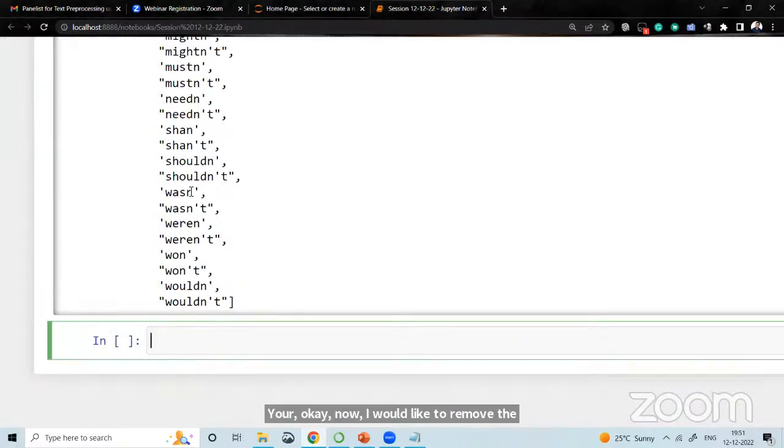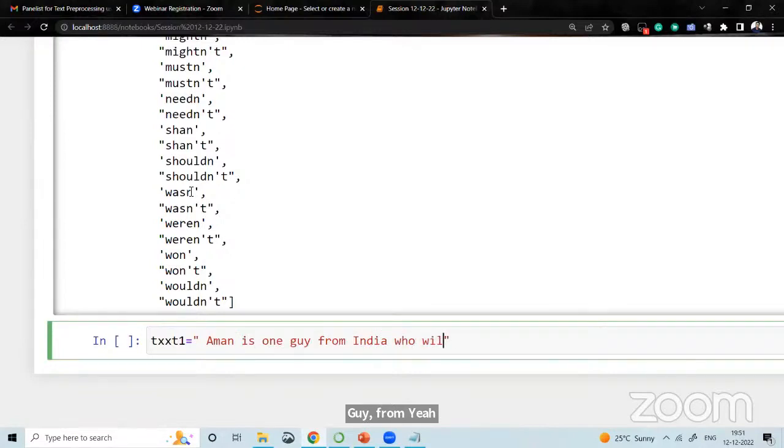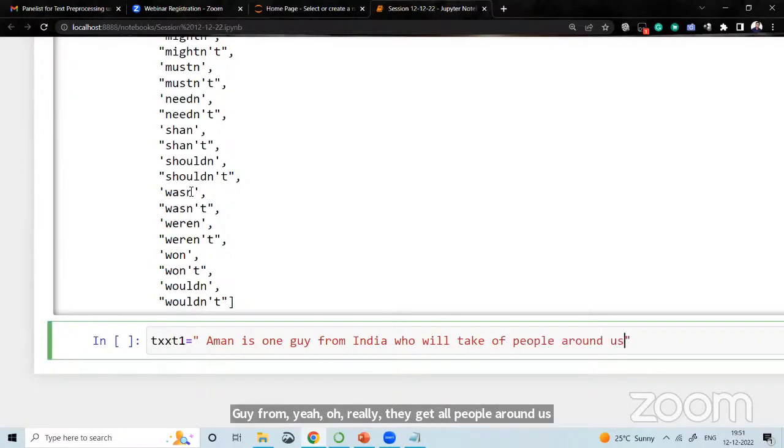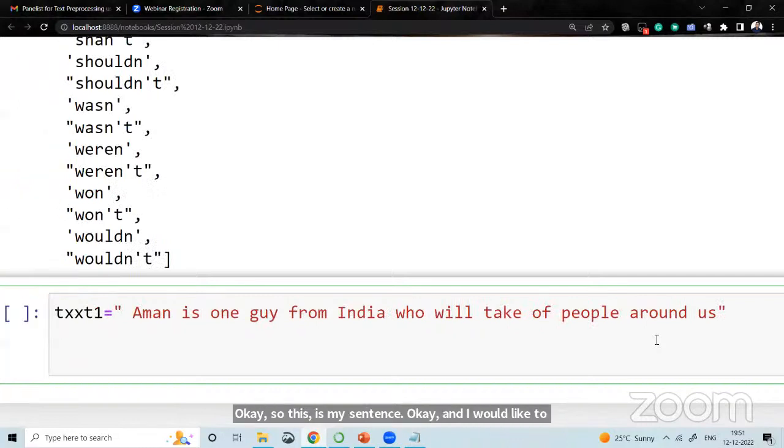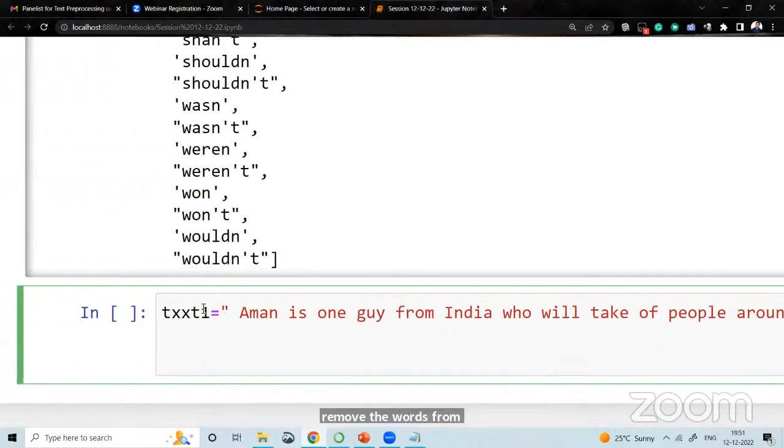So for example, let me take one line, txt1. I'm writing here: Aman is one guy from India who will take care of people around us. So this is my sentence, and I would like to remove the stop words from this text, text one. This is our text.